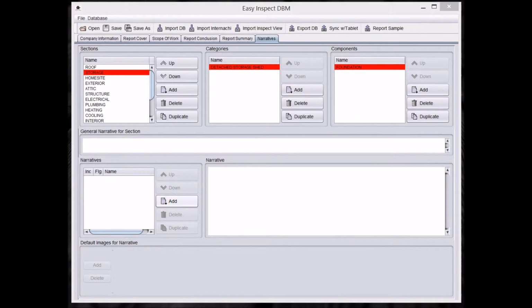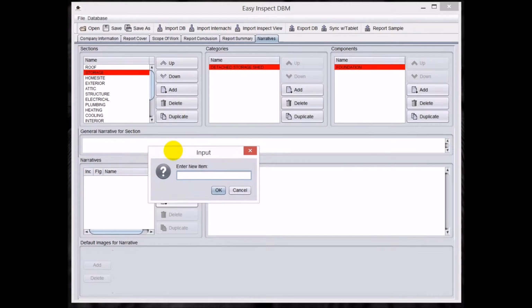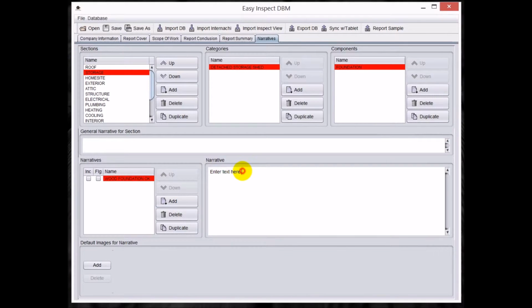And then you can also type in a general narrative for that section in the middle there that you want to show up. But for the foundation, I'm going to create a narrative called Wood Foundation, OK, and then get into the actual narrative part, make a brief little comment. The wood foundation has been treated for weather.